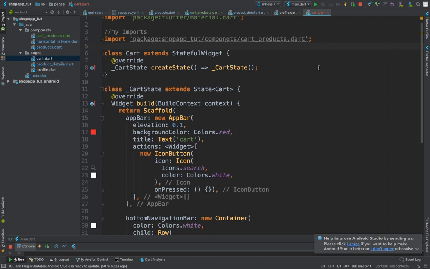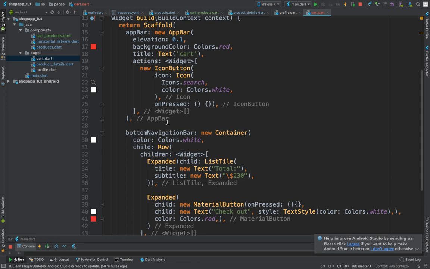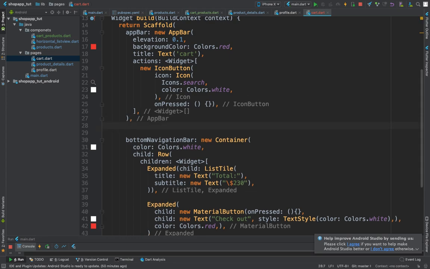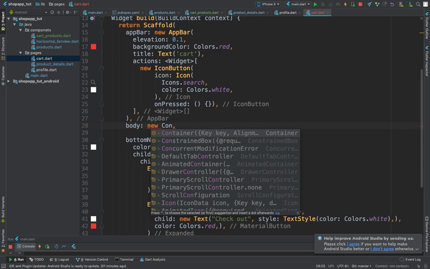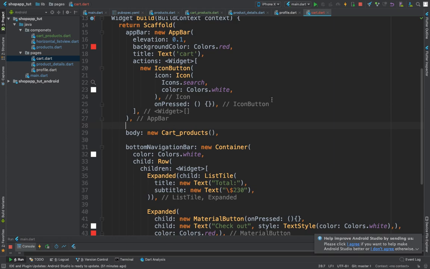Okay, so what we are going to do now is start working on this component, but way before we do that, we can just put here our body tag, and then I'm going to give new container, no, we'll not need to use the container. I can just give here new card product. Okay, this is what we are doing here.